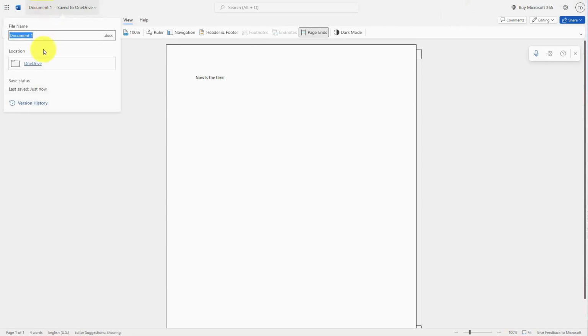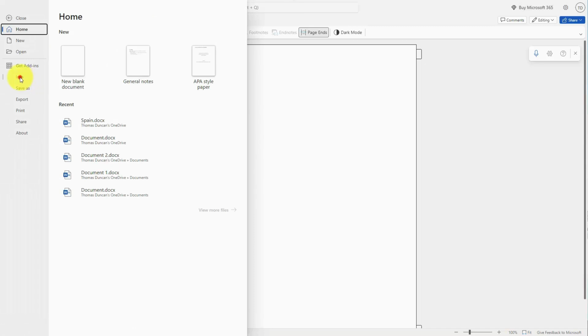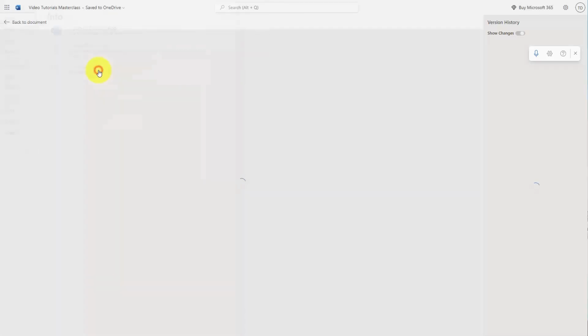And one of the things you'll want to do is to make sure that your document is saved. When you do that, you will then have your document being auto-saved to your OneDrive account. If you go into your document area and you go to the info area, one of the things you'll notice is that you have a version history. And these are all of the changes that you have made to your document.